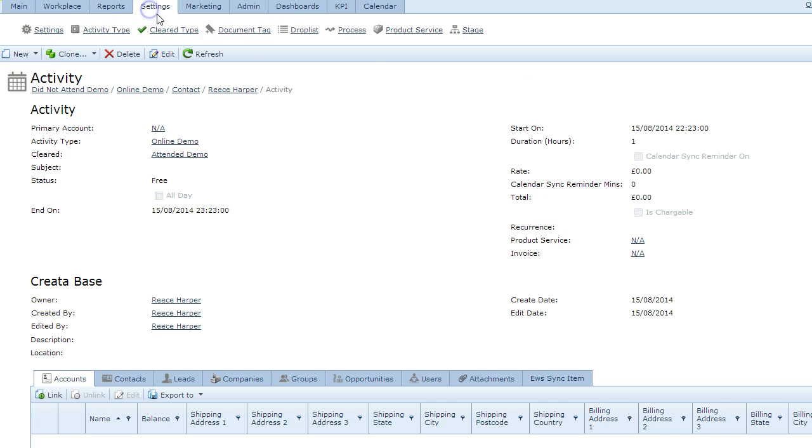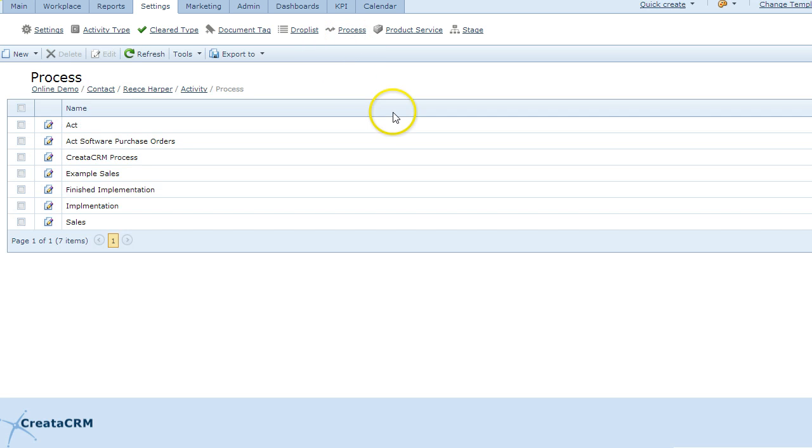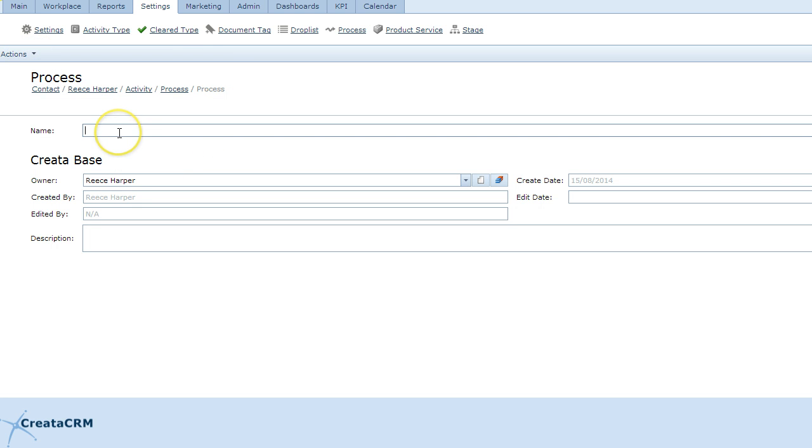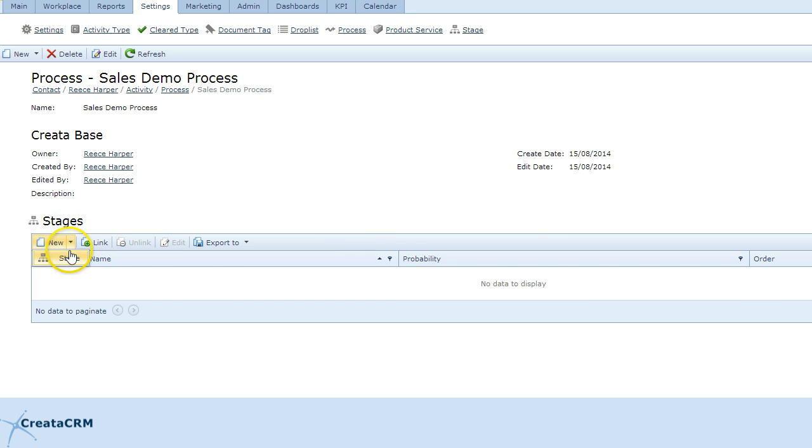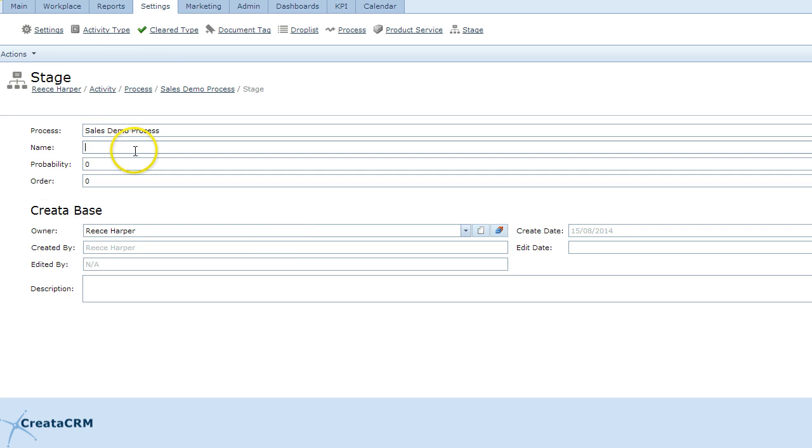Now, the last thing we're going to show is the sales opportunities, which is the process. You can create a process. Now, for this example, we just create an example process. To do that, you can go new process. We'll call it a sales demo process. And we save and close this. You can put descriptions in there. Once you save the process, you've got now stages, and you can go stage, for example, stage 1, save and close.